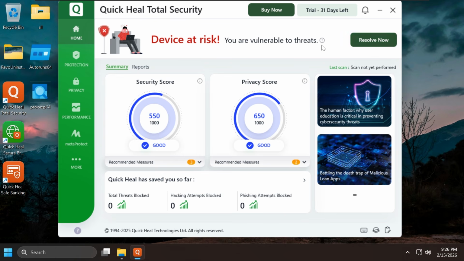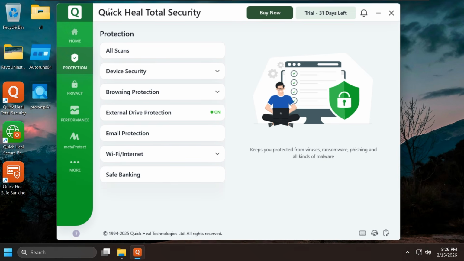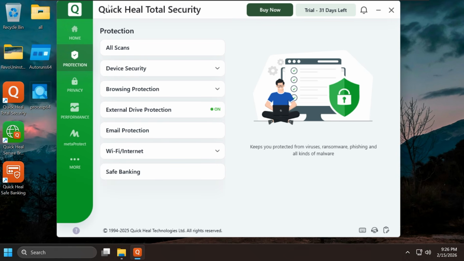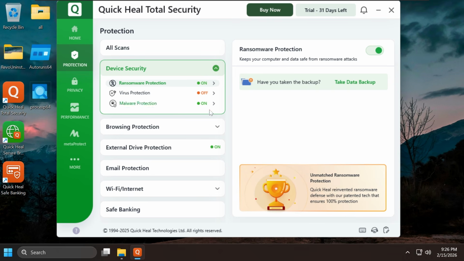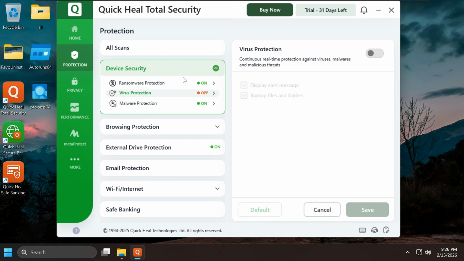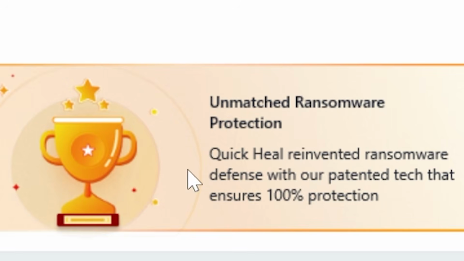So I have obviously turned this off because I'm going to show you what I have today. But overall, this is the UI. I'm going to show you everything in the UI quickly because this isn't a full review. Right here you have your scans, device security, ransomware protection, virus protection, malware protection. Some of this is disabled because I would have everything deleted out of that folder, which I do not want. I will be testing this, by the way. Trust me, I will be testing this.